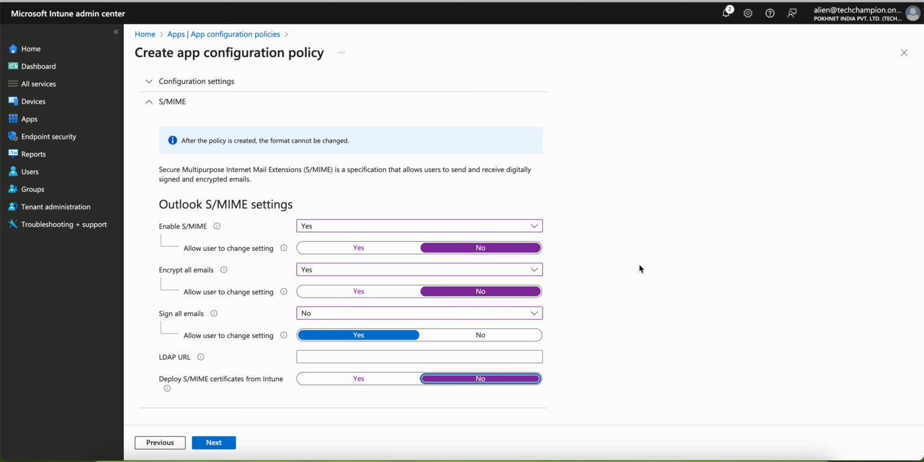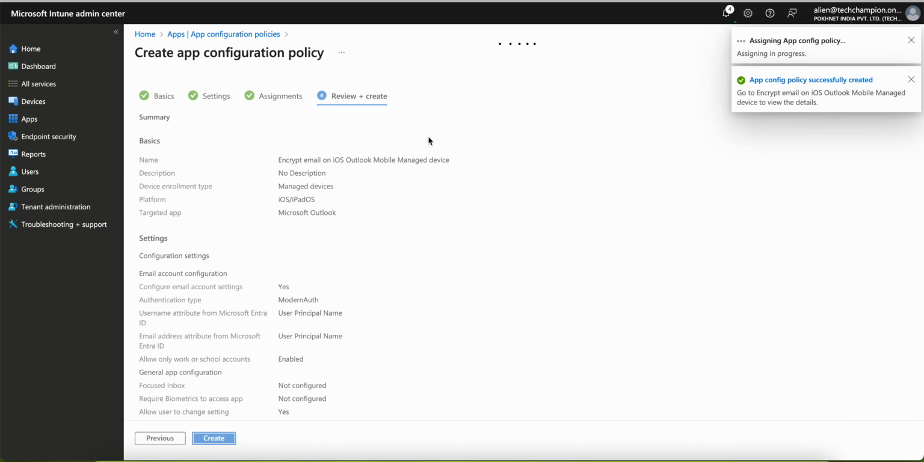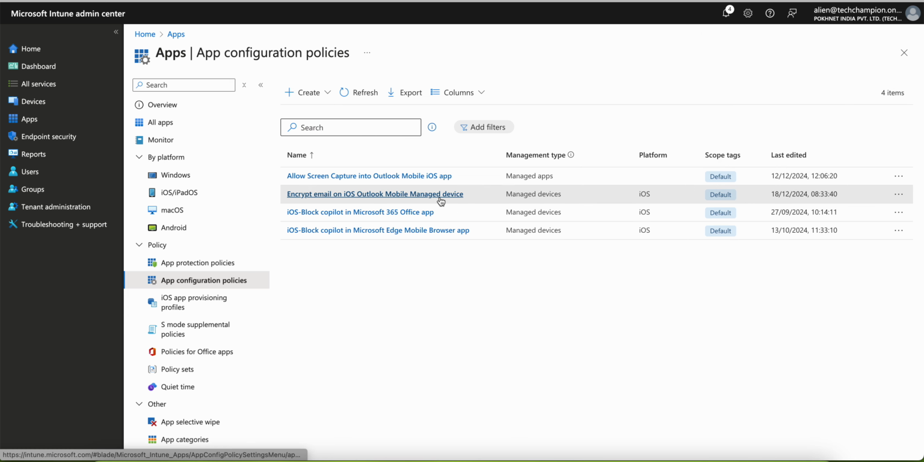VPN, or anything else. So this is how you can encrypt email. But yes, the most important thing is that you need the certificate, and you enable and apply. Click next, create, and this is done. This policy will get applied to your iOS managed devices.